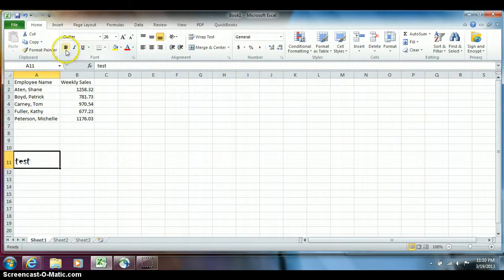Similar to your other Microsoft products, this is bold, italic, and underline. And in the more recent versions, there's a drop down next to the underline. The only choices you have in Excel are single or double underline.